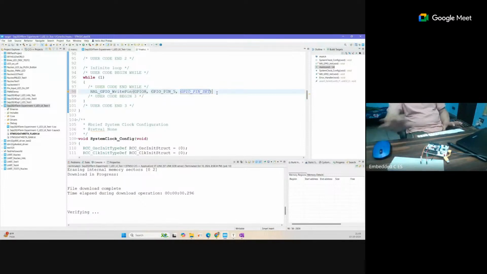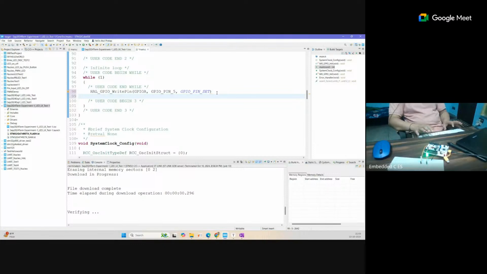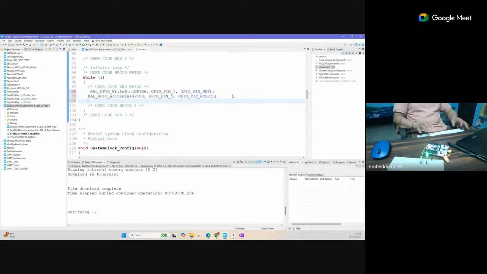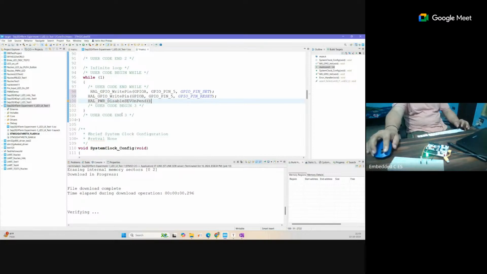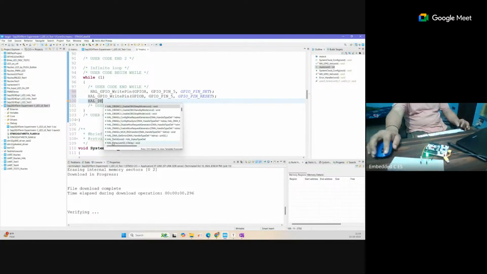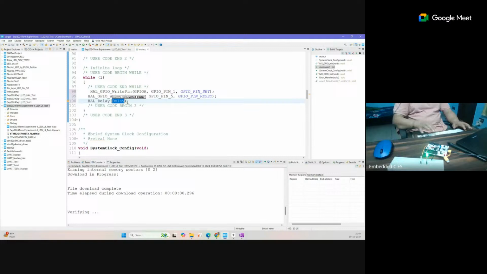Okay, and after that, at the same time, we will turn off the port B pin. So that is pin number 5 of port B. Okay, and that will become reset. Okay, so we will use the semicolon here, and after that we will pass some delay, so HAL underscore Delay. Okay, so that is delay, not this, sorry. Like 1000.